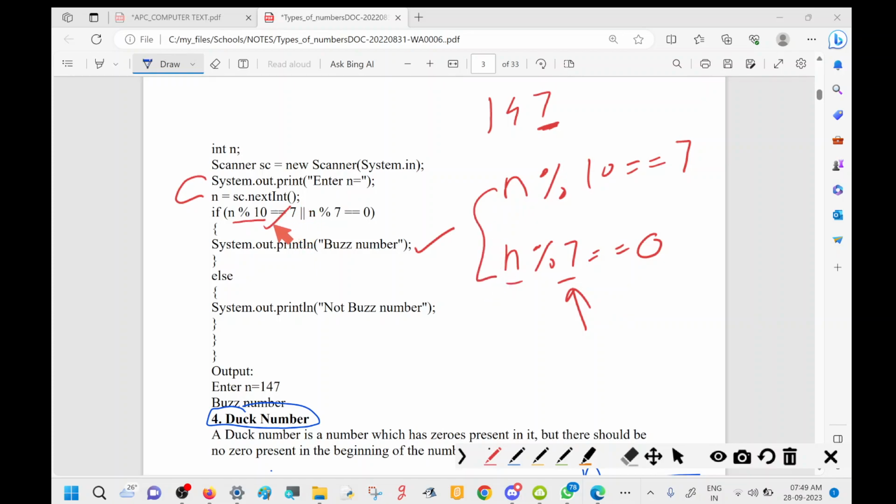So it says either it should have the last digit 7, or, see, the middle logical operator says OR. That means it is not compulsory that it should be divisible and the last digit should also be 7. So there is a choice. Either this one or this one. When any one of the conditions is true, it goes inside and prints bus number.